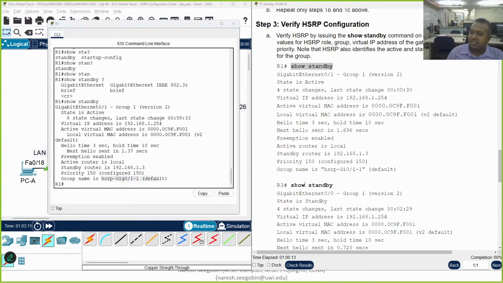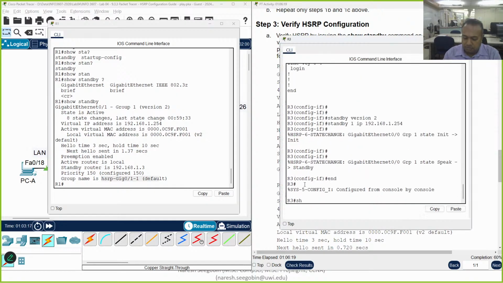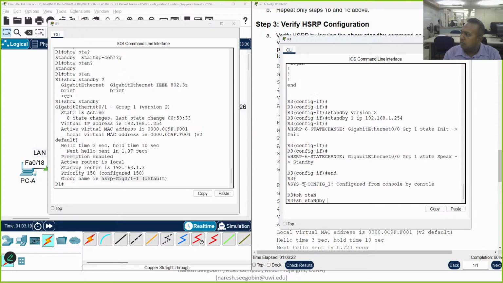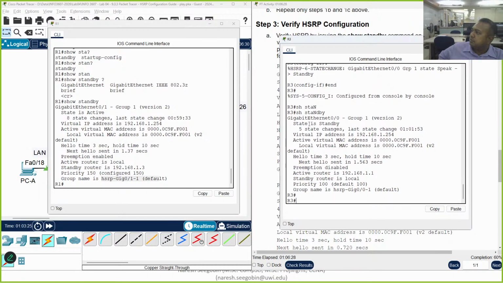Let's go to R3, show standby and see what it's saying. Compare these two. Right, status standby, 5 state changes versus the 8 here. We only did this once in the config, didn't have to do much. Virtual IP address, 192.1.1.254, so you see two things are the same here. Active virtual MAC, F001, local virtual MAC, F001, right? Default. Anything else?